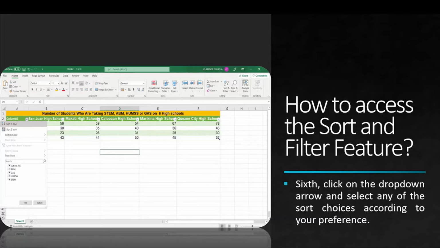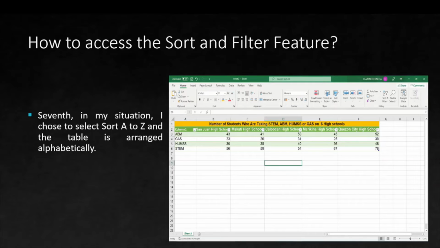So now, on our first feature, the sort feature, click on the drop-down arrow and select any kind of sort choices according to your preference. We have sort choices A to Z, Z to A, or by color. But in my situation, I chose to select sort A to Z and the table is now arranged alphabetically.